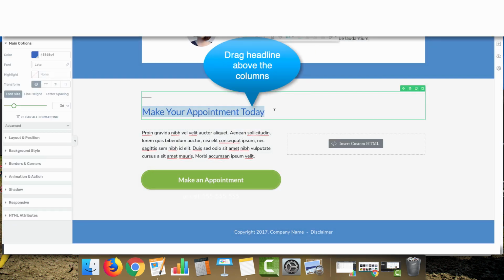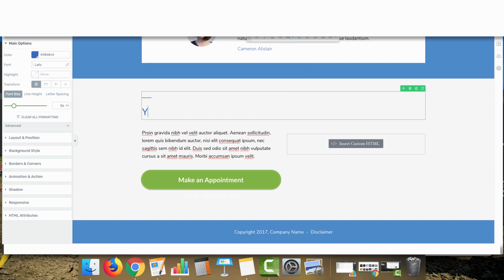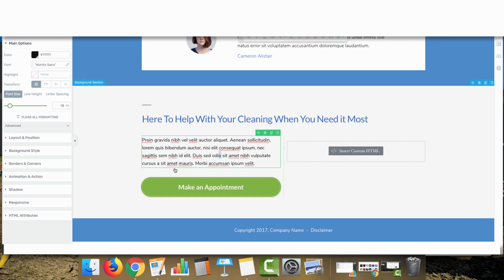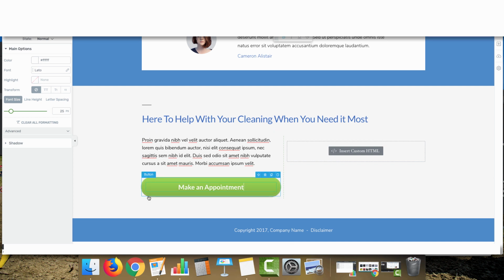And then what you want to have here is something call to action related, but also trust building as well. So using different descriptive words. So here to help when you need it most. Here to help with your cleaning when it's needed most. So then you'll want to have some descriptive text with a light call to action at the end of it. Again, links to the contact page, or you could say schedule your service now, or whatever it is that you want to say in there.